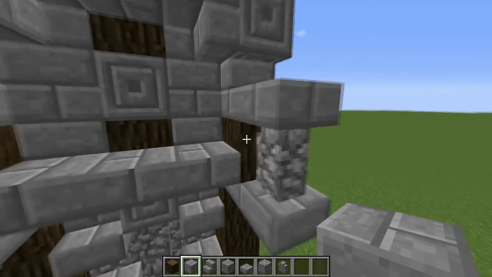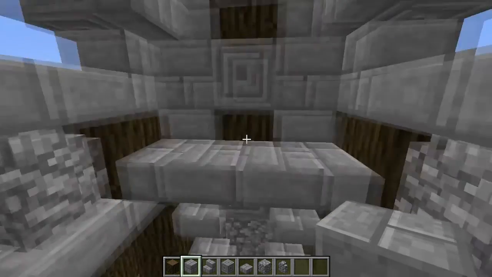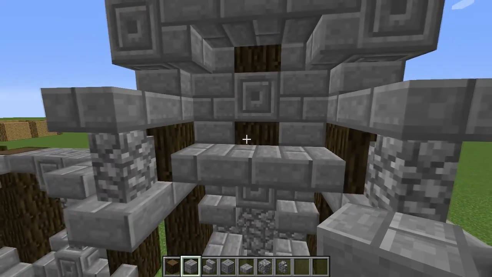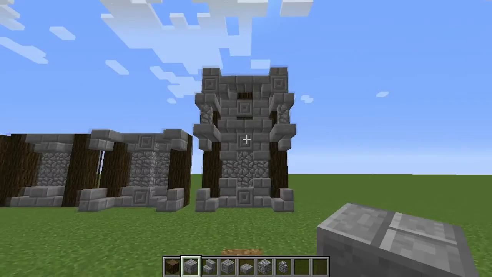So I added another layer. I added the post in the sides. I added one more in the middle. Now the whole thing isn't showing. That's only half the block, which actually helps out a lot.